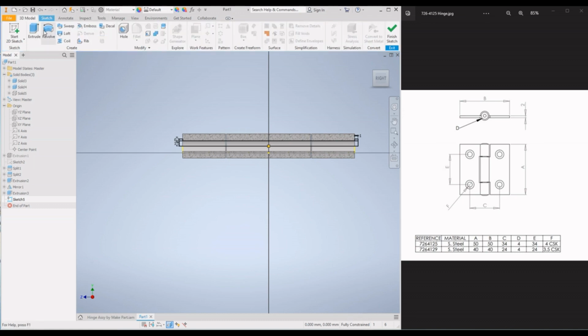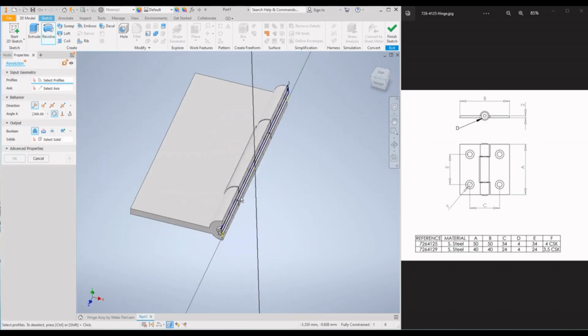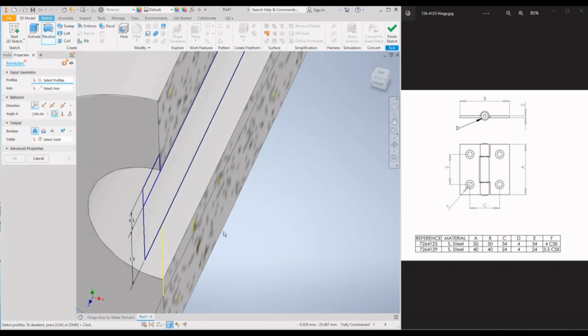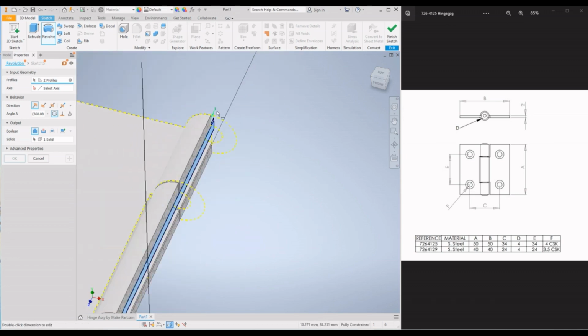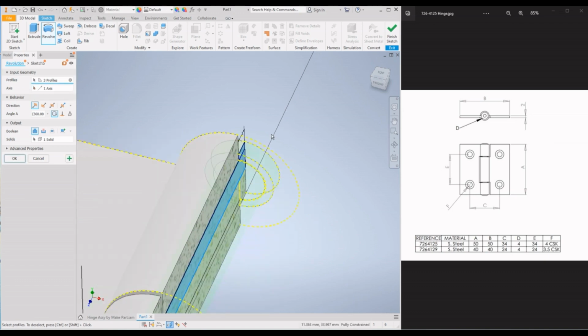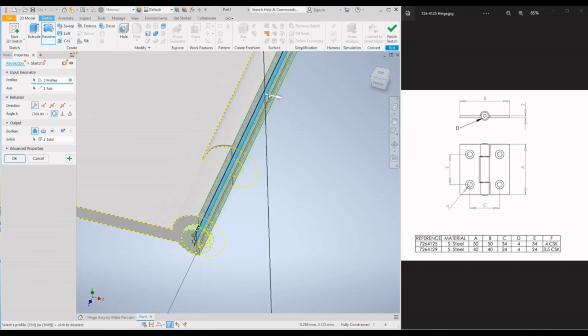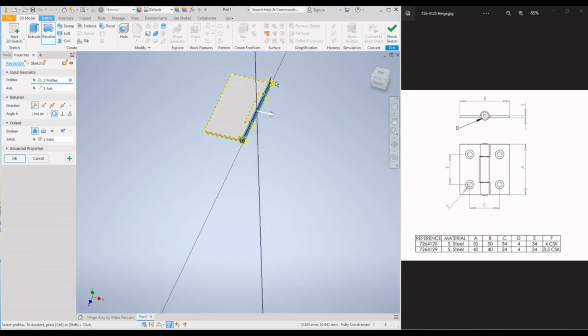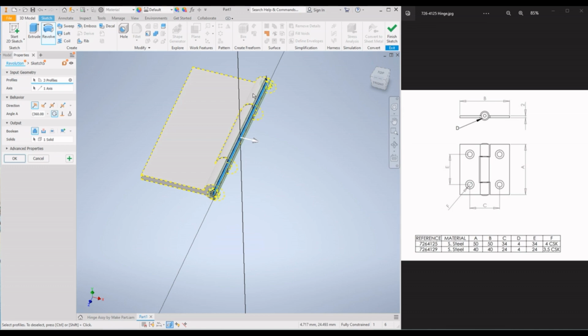Then go to 3D model, click on the revolve command, and under profile you have to select all these 3 profiles. We are going to revolve all these 3 profiles. Under axis, click on axis, activate it, make the blue underline appear, and then click on this line. Now you can see the pin is created, and now it is the most vital step.